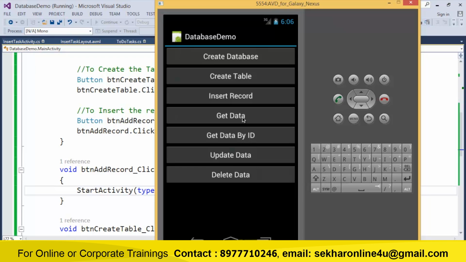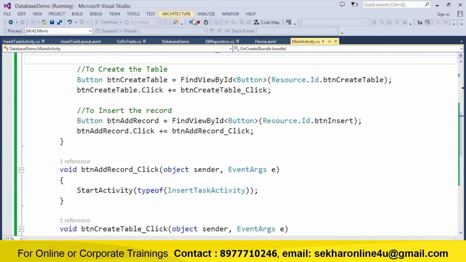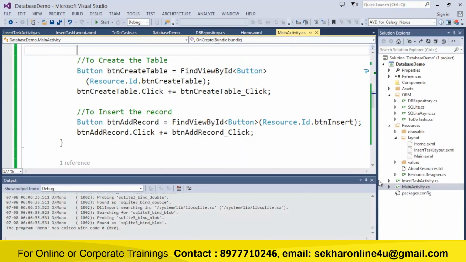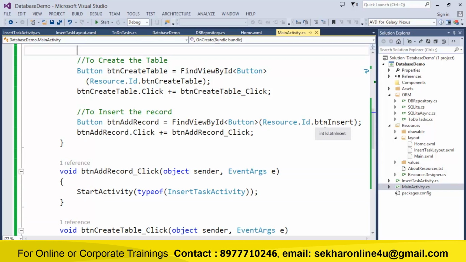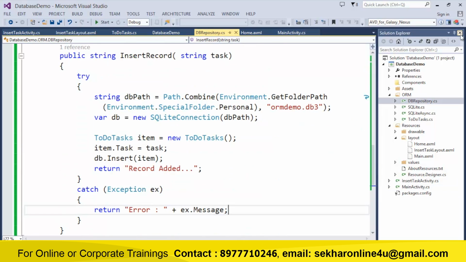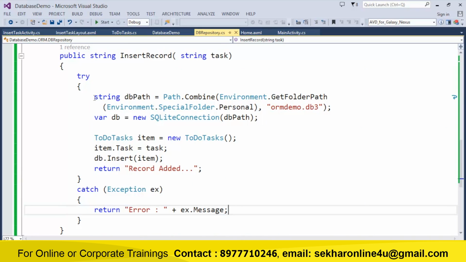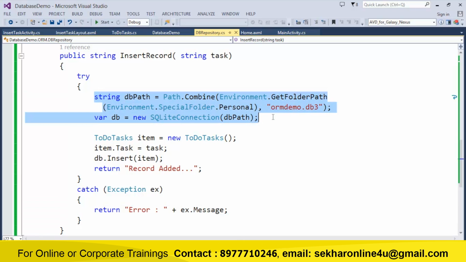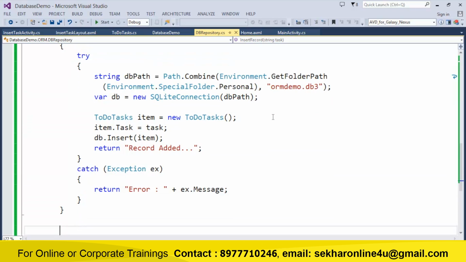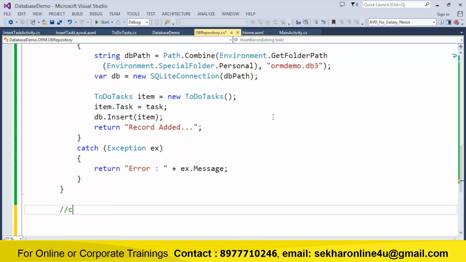Okay, so once we have done with this, my next requirement is when the user clicks on get data, whatever records we have added, I would like to retrieve them back. I'm not closing my emulator, because if you close it, it takes a lot of time to open it again. So I need a method for retrieving all the records. Let's write the code to retrieve all the records.